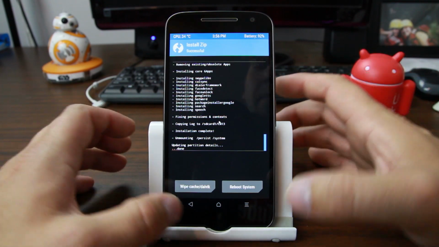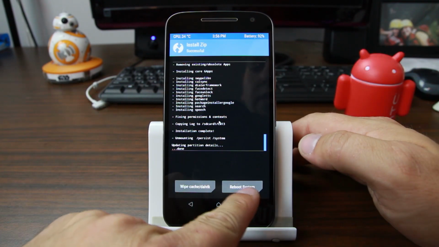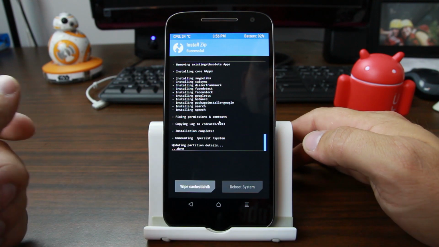So from here, you could back up out of this and just go back to device, or you can hit this right here, reboot system. So we're just going to do that.